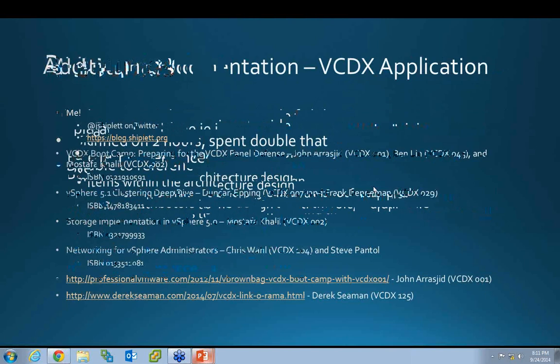And then below that I have the VCDX Linkorama that Derek Seaman keeps up. So he posts up all of the experience posts that people put up when they've gone through, and he's got a bunch of book and article links there as well. So absolutely check that out.